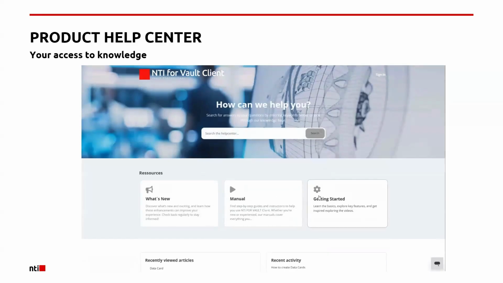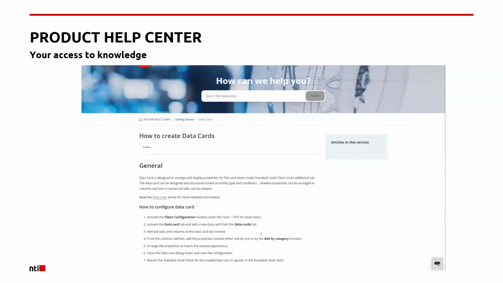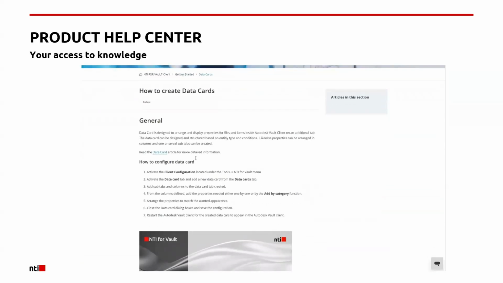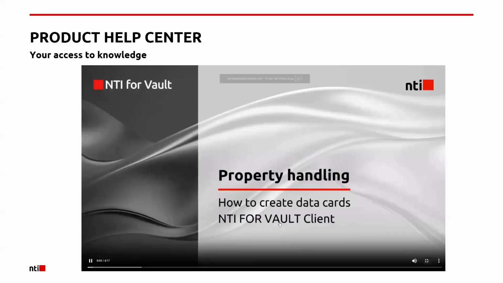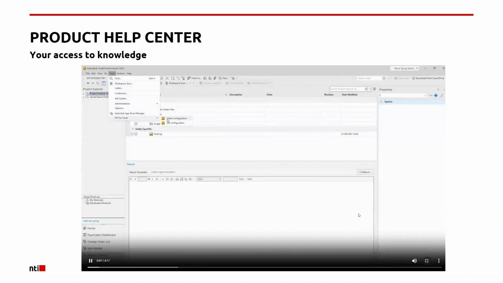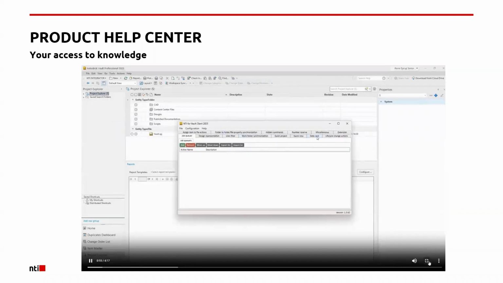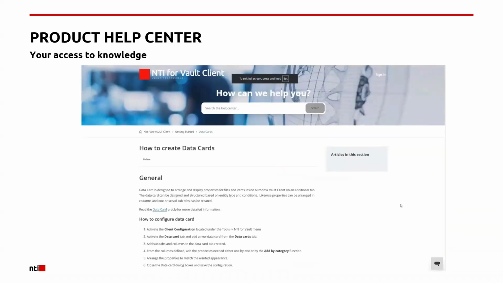And alongside with that, we also have getting started videos. So again, if you want to showcase how data card is actually configured, you can see we have this article explaining step by step how to do it, but also video. And each video have AI voiceovers. So it's not just a video, it's also explained how things is configured and how you actually work with the different functionalities.